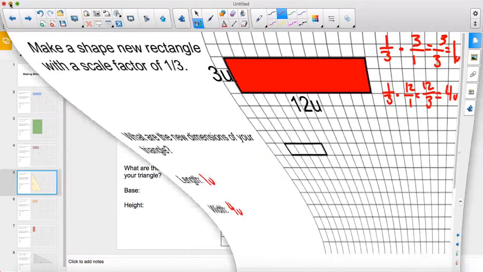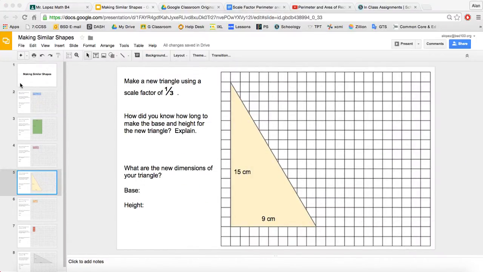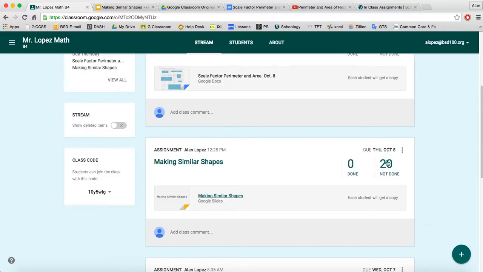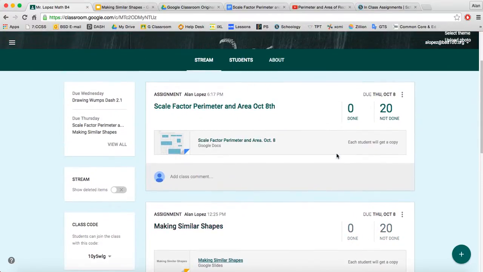Now you're going to finish all of these slides and do as best as you can to finish all of them. Remember, once you are done, you're going to want to submit these documents into Google Classroom, so you need to make sure that yours actually says that you're done. If you do finish early, we do have this other document that we'll be working on Thursday.